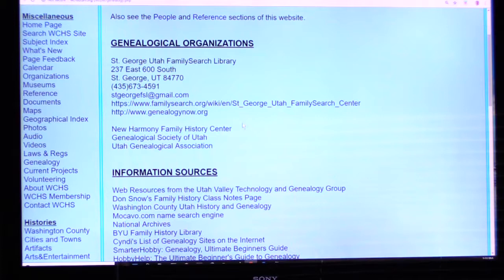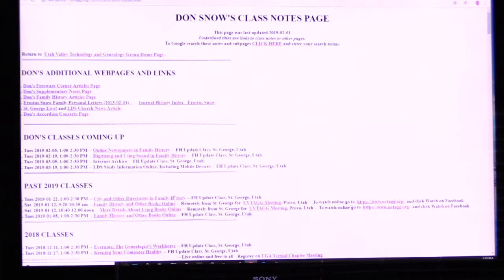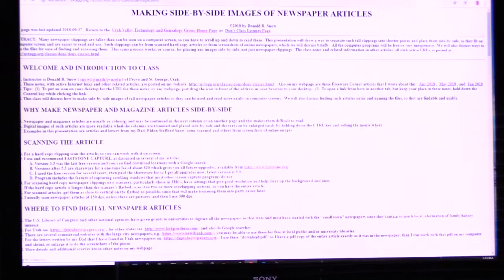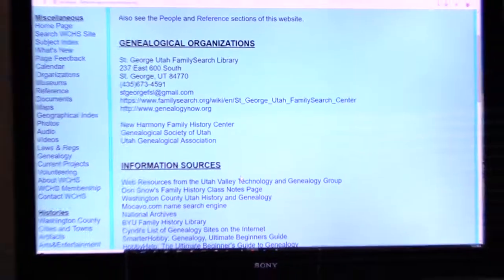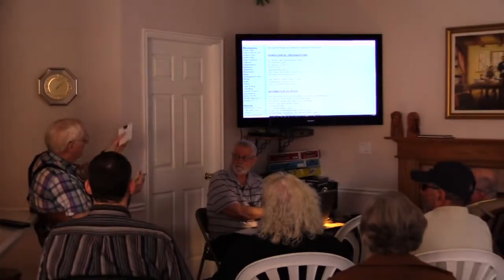The one I did want to point out here is Don Snow mentioned that he was giving these classes here. So if you click on that one, this is the classes that are coming up, the classes that he's given, and all of these, you can go back and click on them and find all his notes on those subjects. Extremely valuable. He's covered all kinds of different things that you can do on the web to get information. So I strongly recommend that. If any of you are interested in attending, we meet right here a week from today. It will be the next one, and there's no charge. And the links are online now.